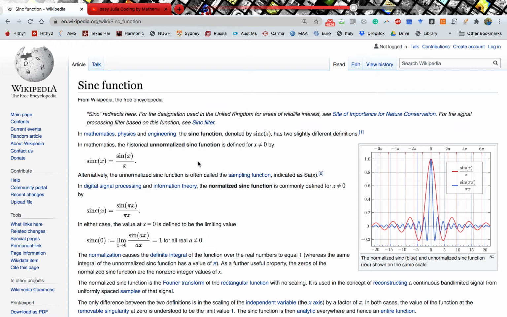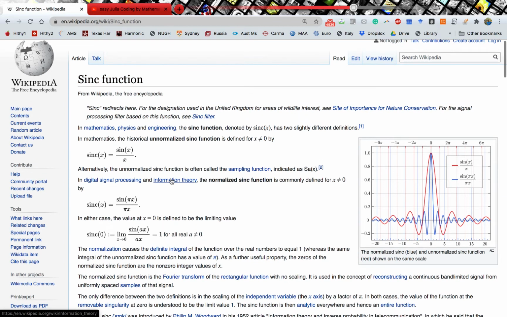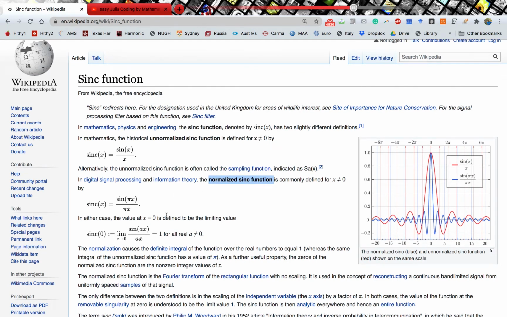But what's the original function? Well, it is called the sinc function. This is a well-known function in signal processing and information theory. The normalized version has been defined in this way.